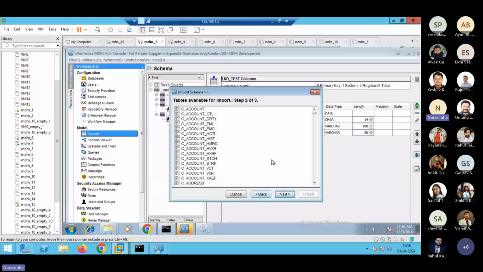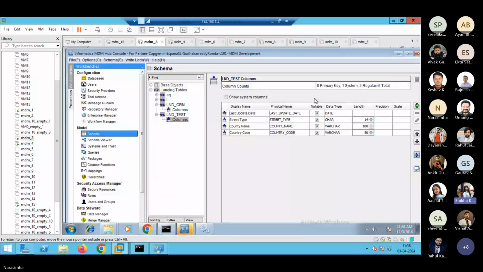Fine. So I think we have done it already. Can you please show me quickly the LND CRM columns? C1, C2, C3. Okay, sure. And in LND test, which table have you copied from the backend? From address. Okay. Just for testing purpose. You can take any table. Okay, thanks. Fine. So now the landing table is ready, right?